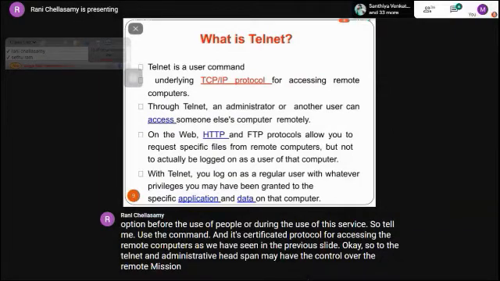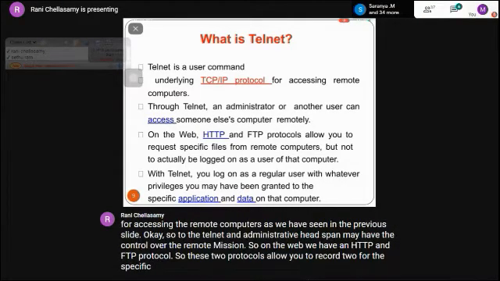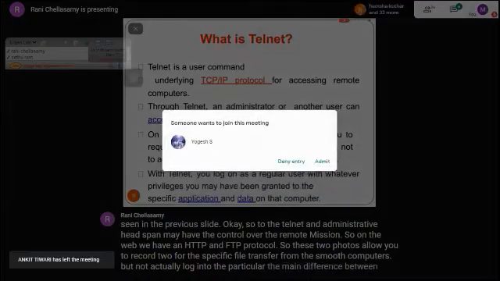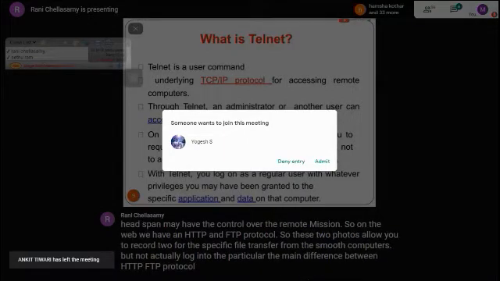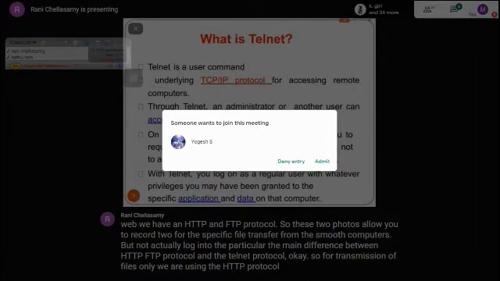On the web, we have already seen HTTP and FTP protocols. These two protocols allow you to request specific file transfers from remote computers, but not actually log into the particular system. That's the main difference between the HTTP and FTP protocols and the Telnet protocol. For transmission of files only, we use HTTP and FTP.